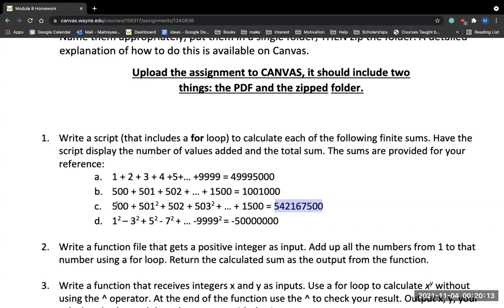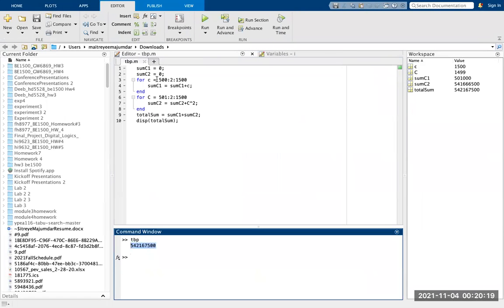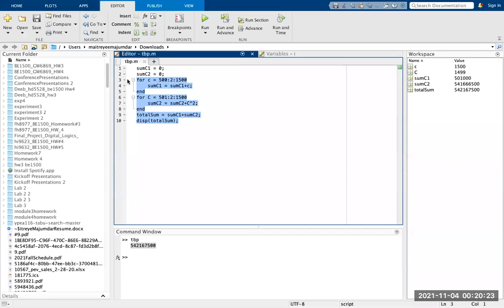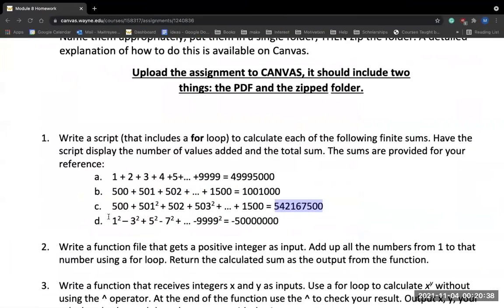Another way I would do it specifically is I would create one for loop that would go from 500 to 1500. And underneath that, I would create a quick if statement. So I would check if it's an odd number or an even number.